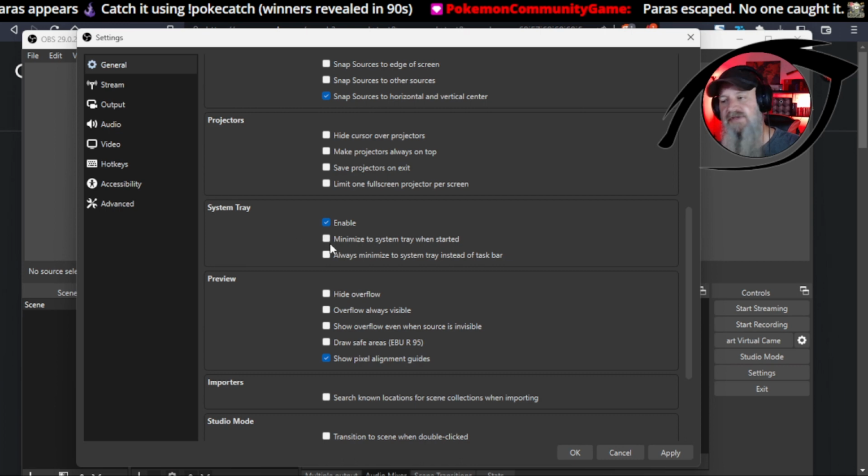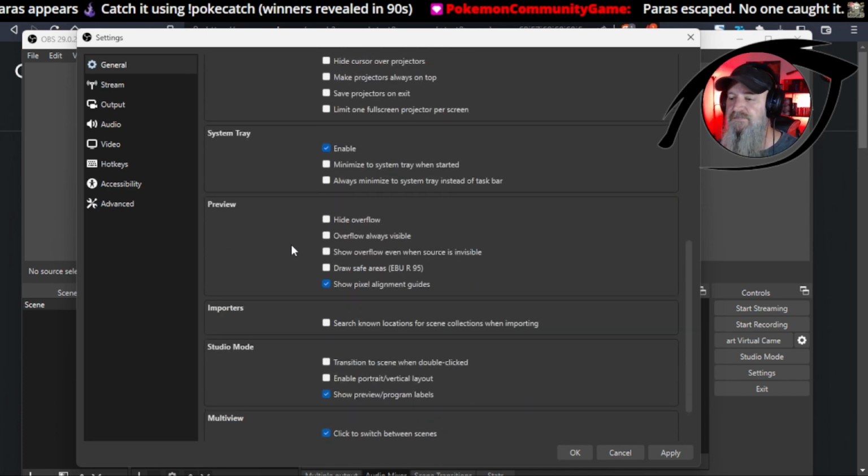The system tray, basically this is what happens when you minimize or close OBS. If you have the system tray enabled, it'll show the little icon in your taskbar. If you minimize a tray when started, it means you open OBS, it will not open full screen. It'll just open, but stay in the taskbar. And then you can have it minimized to the system tray, which is that little icon, the caret, you click and it shows up there instead of the taskbar. For those of you doing screen records or whatever, and you don't want the OBS logo showing, which I don't know why you wouldn't, that option is there as well.